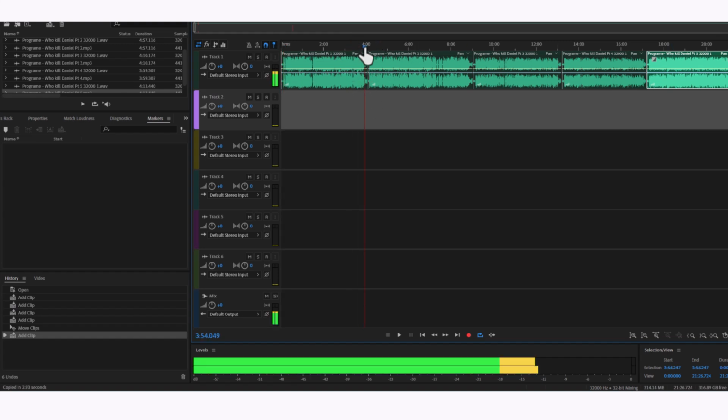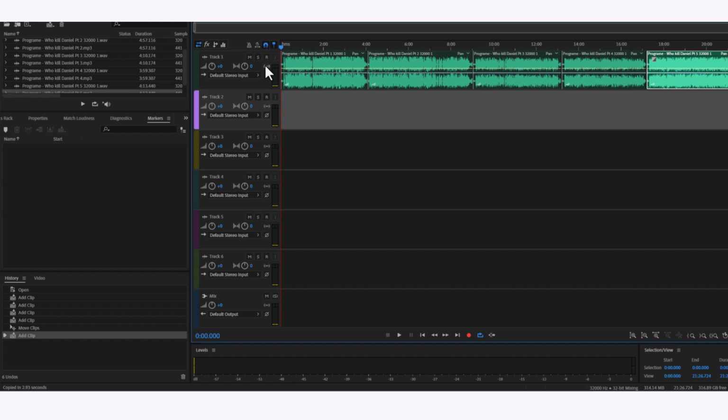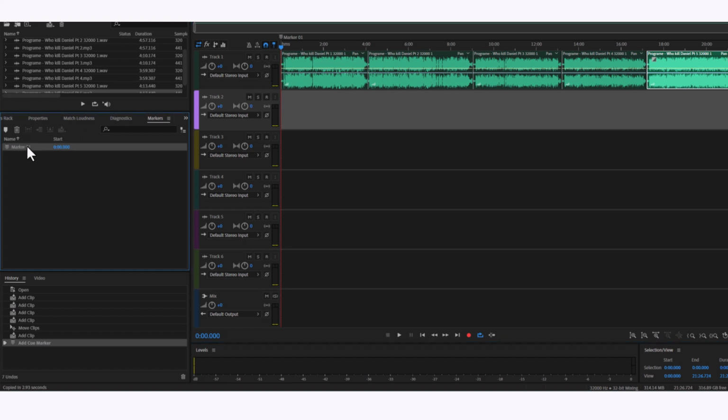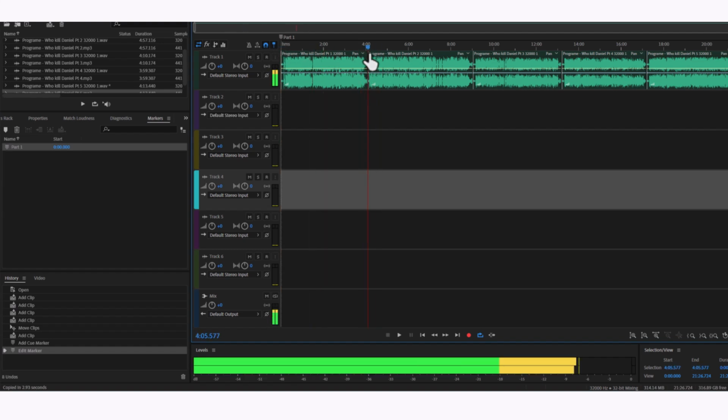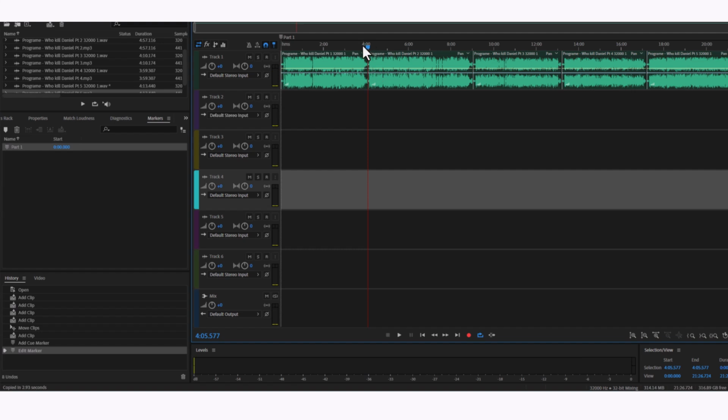So what I'm going to do is, at the beginning of this, I'm going to apply a marker. Just press M. So that is going to be our part 1. You can see the marker is here. We're going to double click to call it part 1. Right, so that's part 1. Then we're going to move to the next cut point. I'm holding down Shift to snap to that. I'll press M again. So this will be part 2.